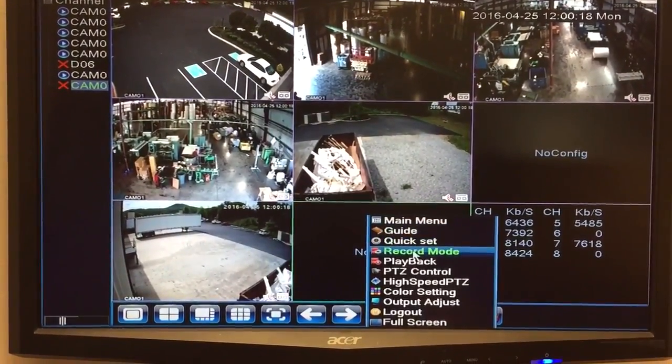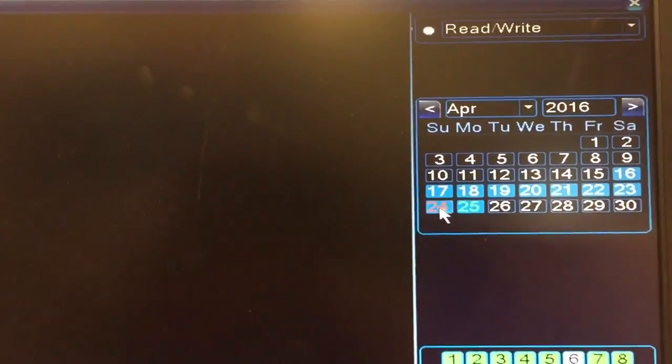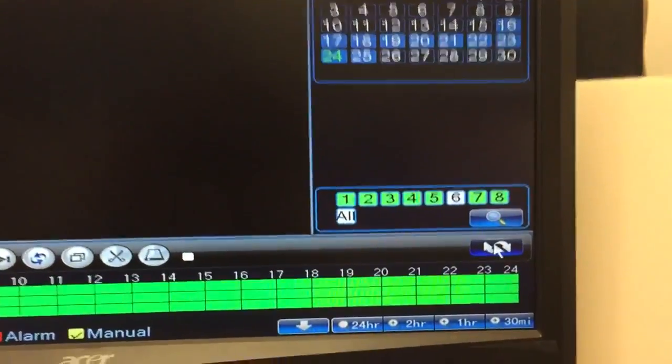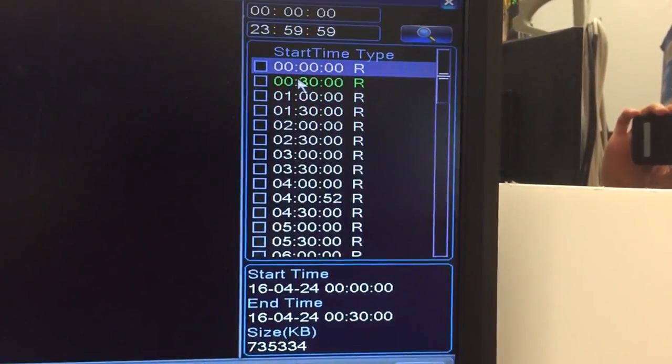And again, we'll just right click, go to playback. Once in playback, we'll pick the date we're interested in looking at, say the 24th, and then we'll come down, hit our little up and down arrow. That changes the menu to be able to then pick on that date time.